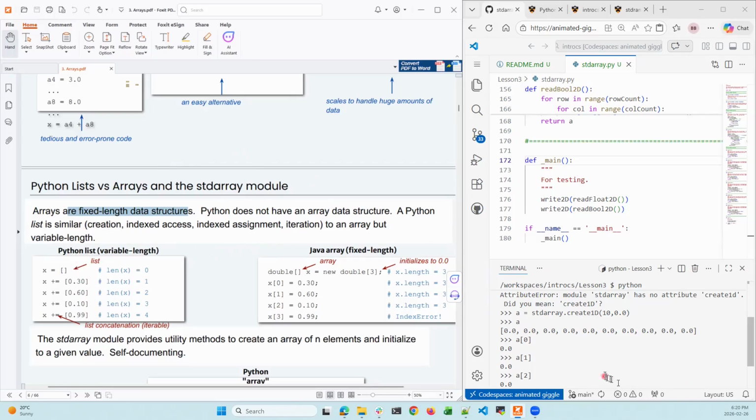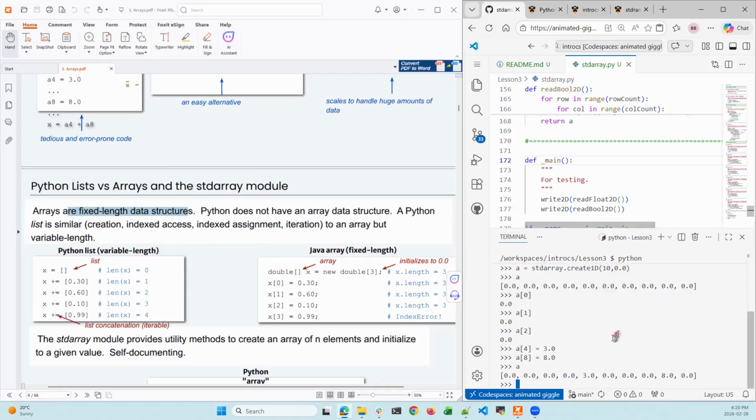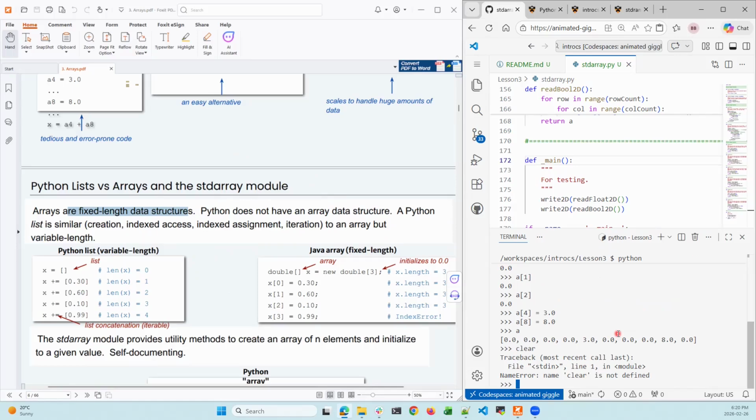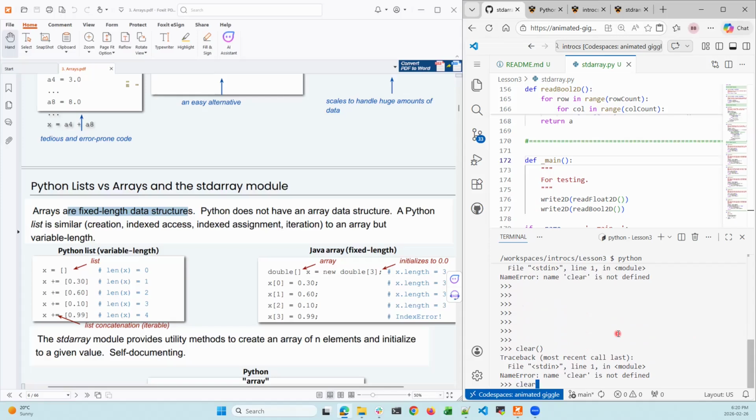Here's an example of a Python list. If you want to create a Python list, let me just clear this. You can see it doesn't work there. Interesting. Okay.